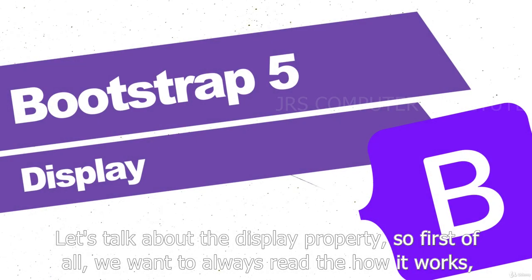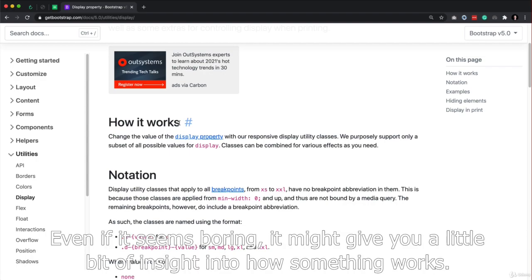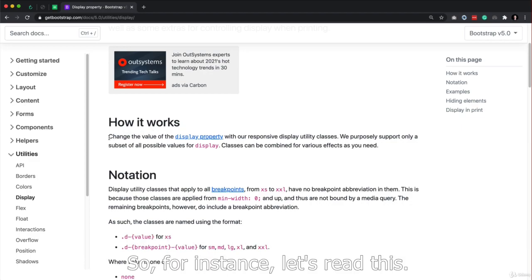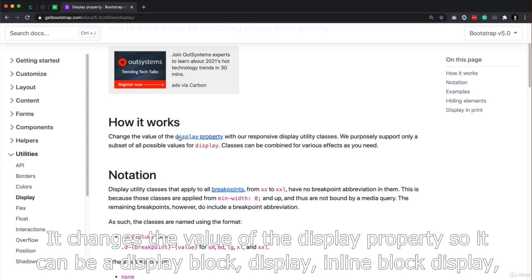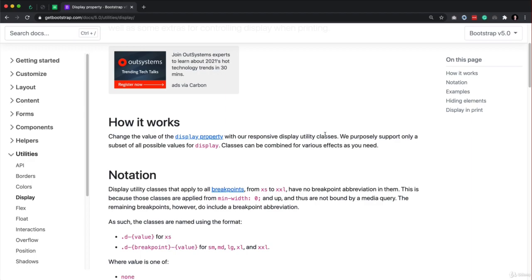Let's talk about the display property. So first of all, we want to always read the how it works. If there's a how it works or something similar, you always want to read that. Even if it seems boring, it might give you a little bit of insight into how something works. So for instance, let's read this. It changes the value of the display property, so it can be display block, display inline block, display flex, display grid, anything like that, with our responsive display utility classes.